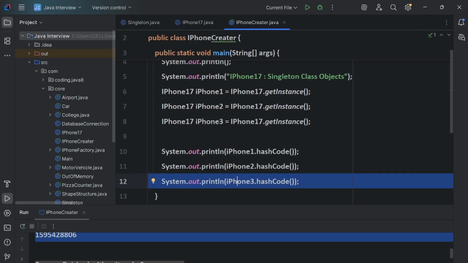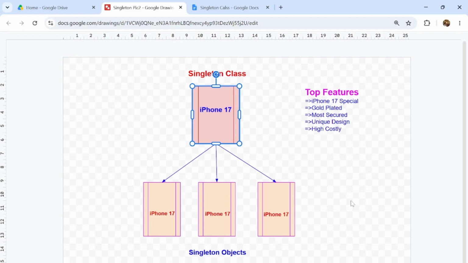So this was the core logic of the singleton class, guys, and I request you to please go through it line by line and run the code. Hope this concept was very clear and understandable to all of you.